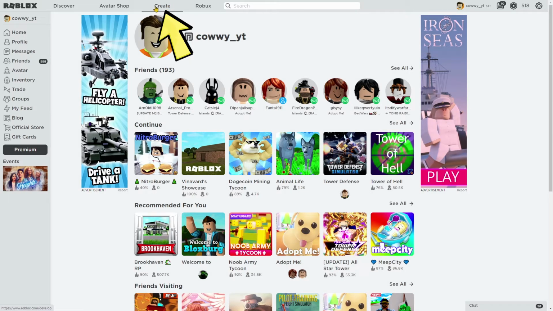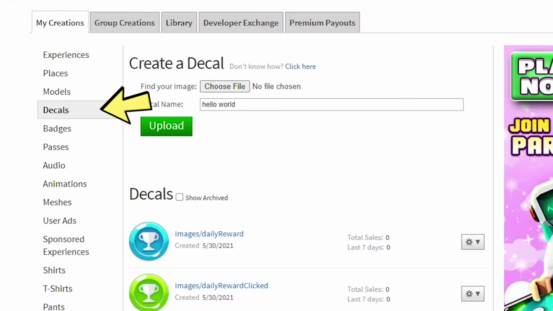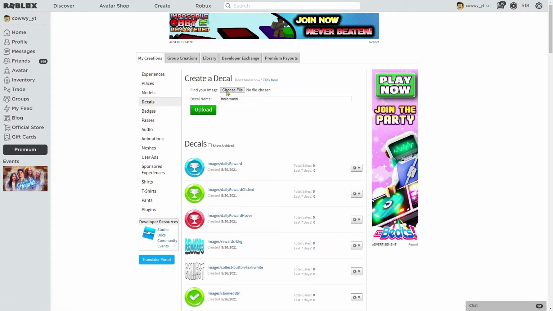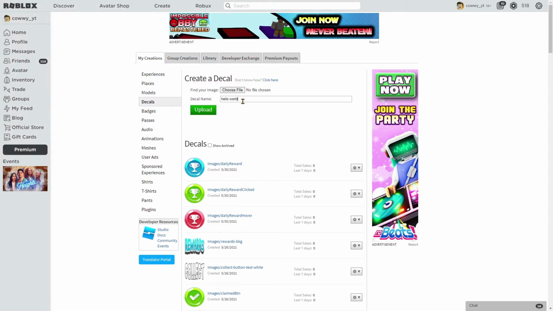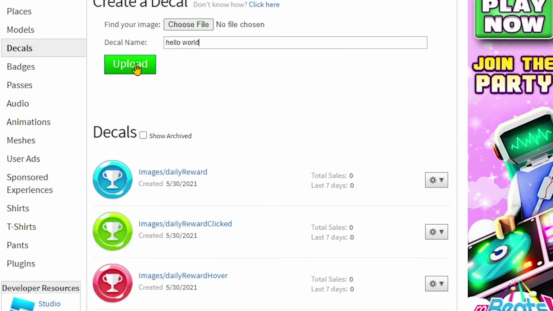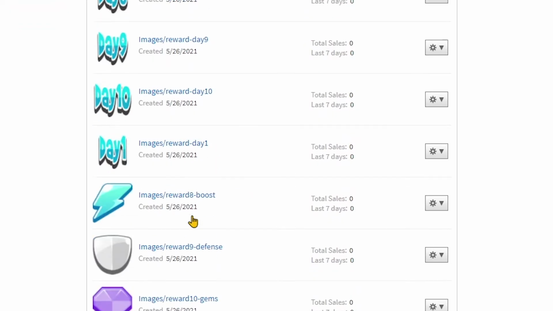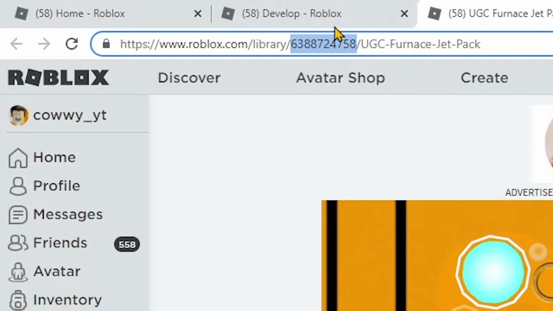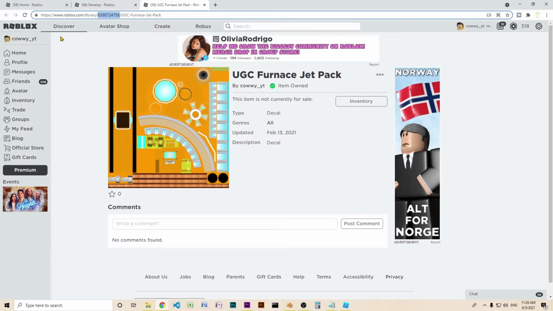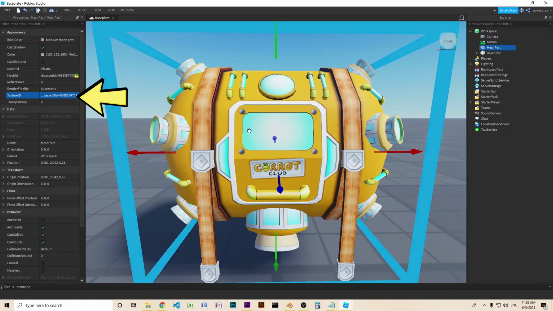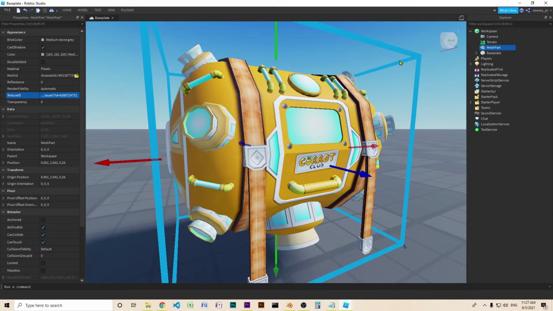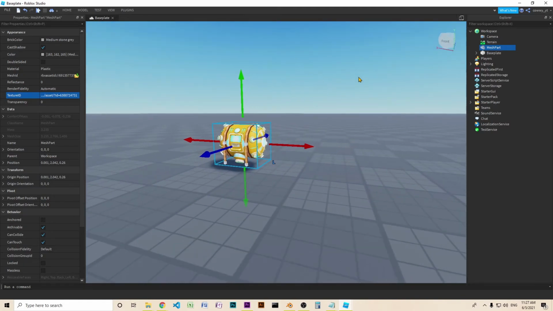On the top of the screen, hit the create button here. On the left-hand bar here, look for decals. Where it says find your image, click on choose file and look for the texture file. Give it a name and hit upload. Once it is done uploading, the texture should be on the list down here. Open it and copy the decal ID that is up here with all the numbers. Go back into Studio and paste the decal ID onto the texture ID property. And if you have done this correctly, your texture should appear on your mesh.